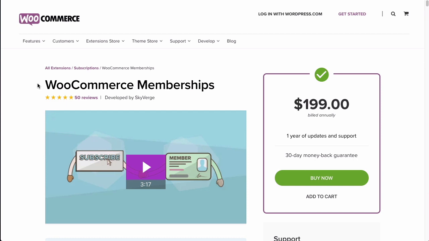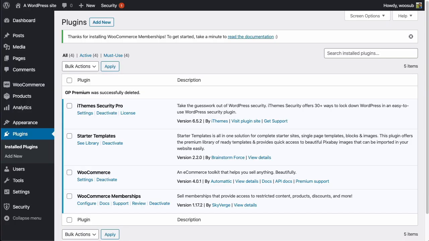So WooCommerce itself is free. It's a plugin. I call it a platform because it's really a whole cart and order management, payment management system. But WooCommerce is a free plugin for WordPress. If you're not familiar with it, you can download WooCommerce right from your WordPress site.